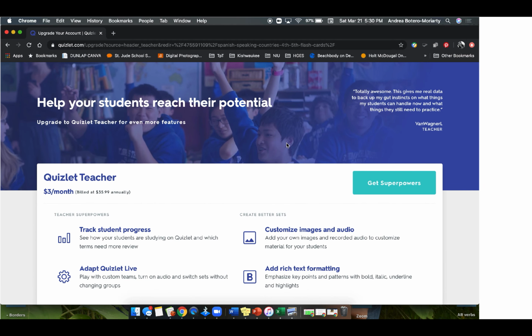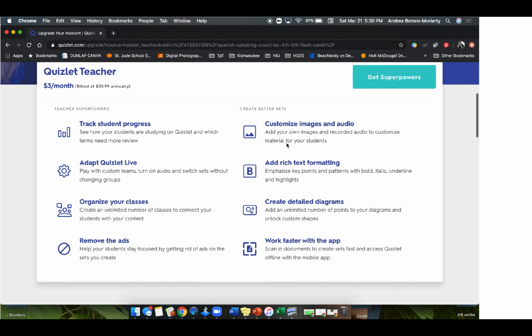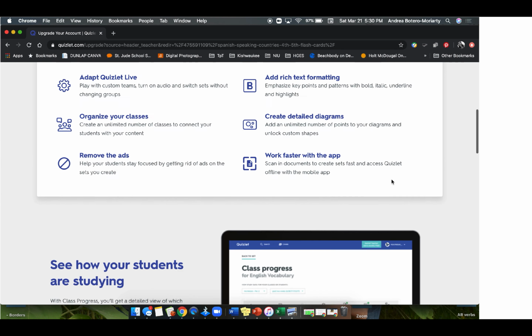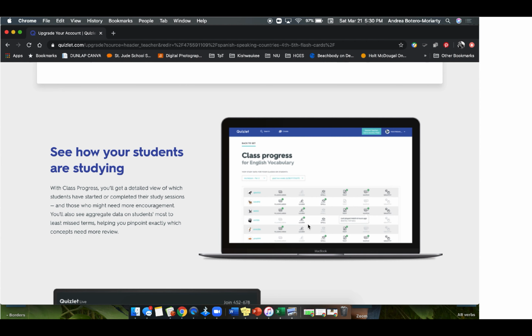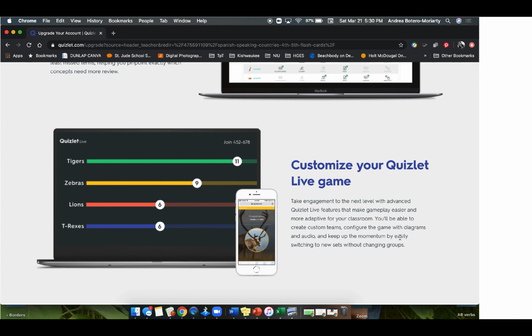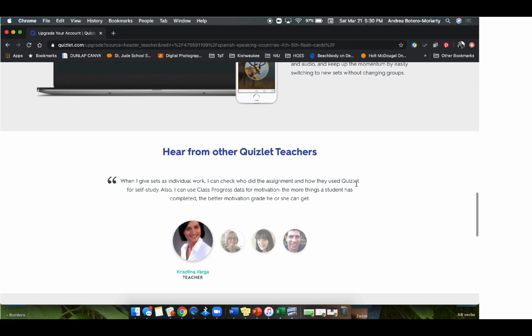So these are the things that we would get if we were to buy the teacher option. And again, I'm considering doing it because it keeps class progress by student. It tells you what deck of cards they've used, what their accuracy is, and everything.